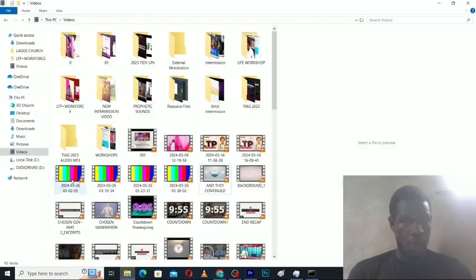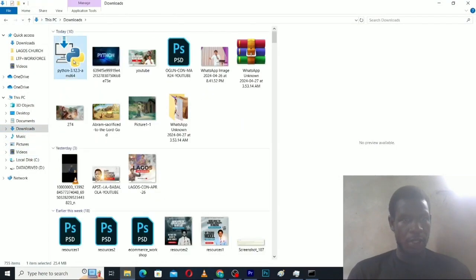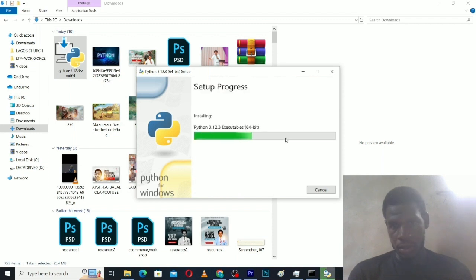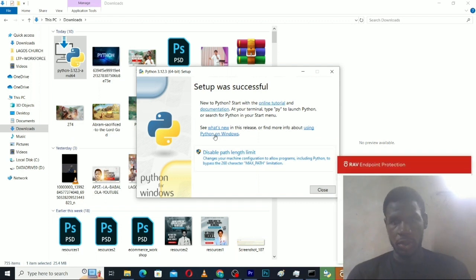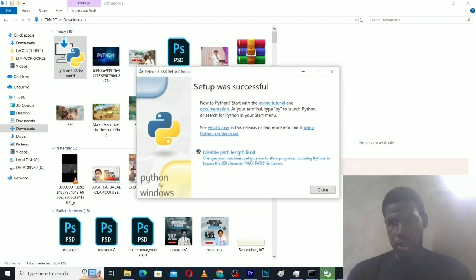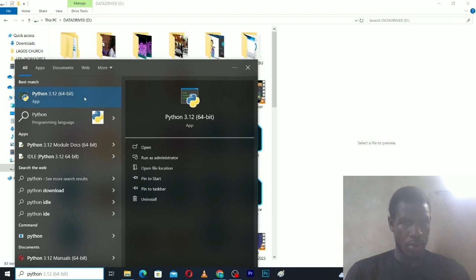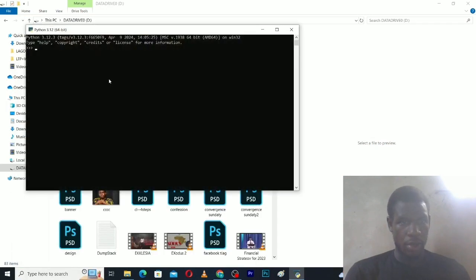All right. So now we have it downloaded, so we go to have it installed on our system. I would click on my execution file. It's going to ask me, so I would install now. So it's done. It's showing that it's already installed. So I'll close it. Python is already installed on our system.